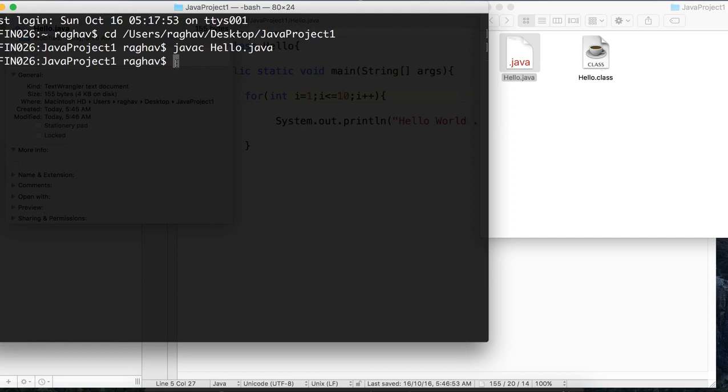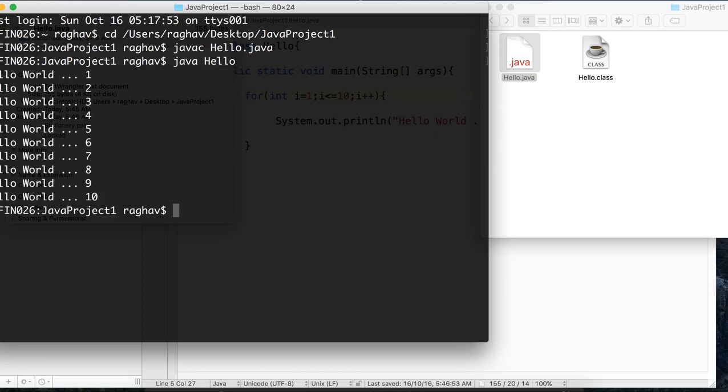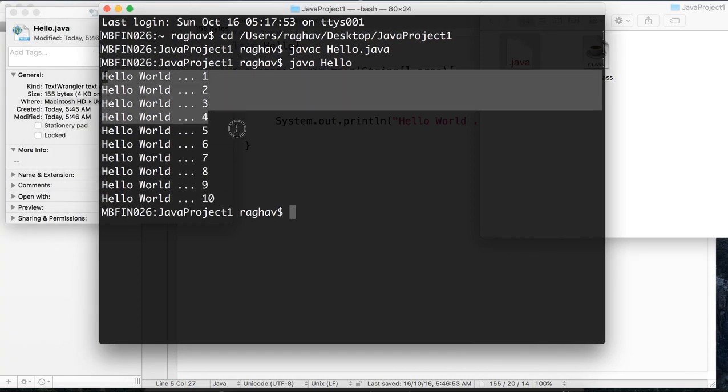So that means the compilation is successful, and to run it I will say java and the name of the class without the extension, and yes, it is running. So you can see it is printing hello world 10 times.